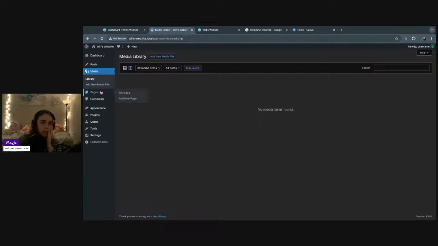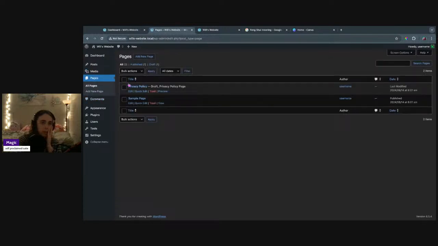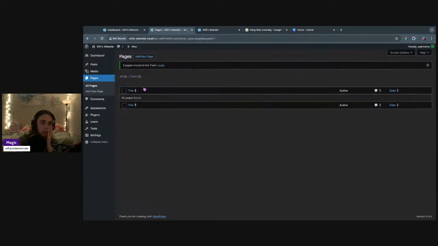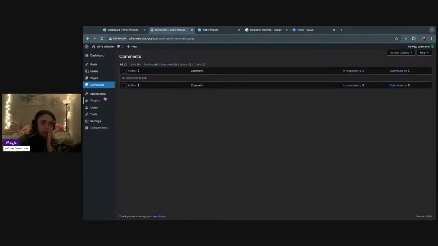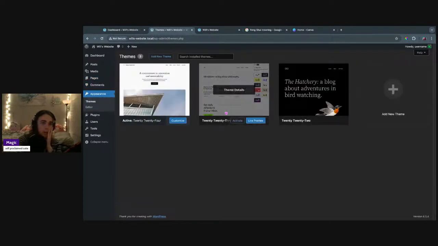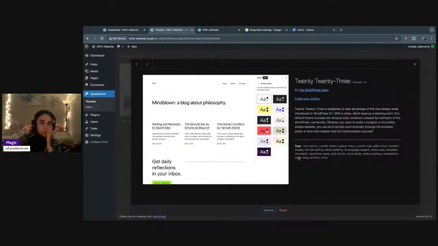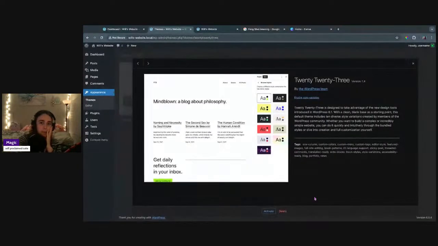Then we'll go to media. I don't have any media pages. I got a couple pages. I'll put them in the trash. Nice. Comments. I don't have any comments. Got a couple themes. They're going in the trash. I need to hide this little bar.